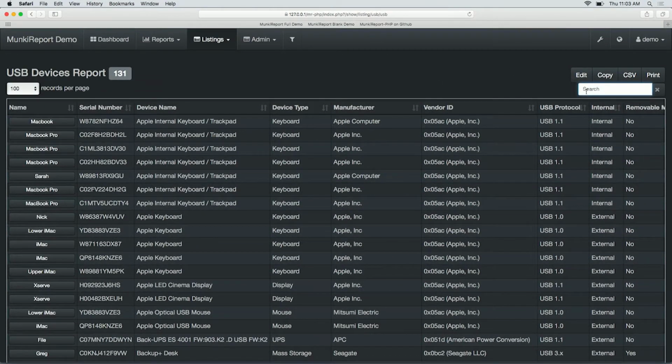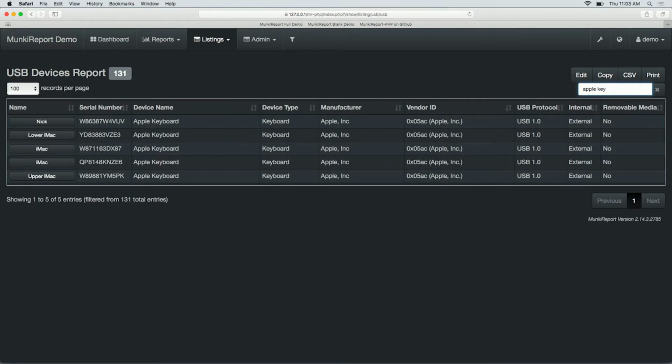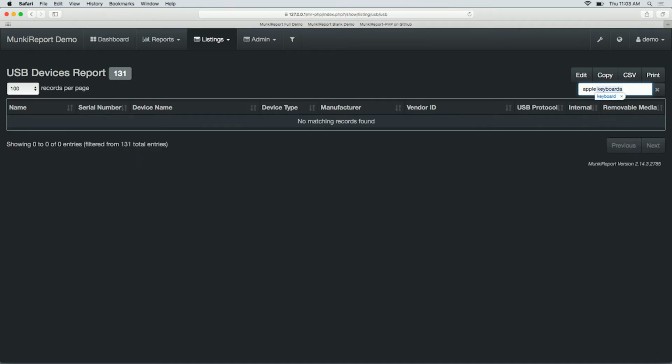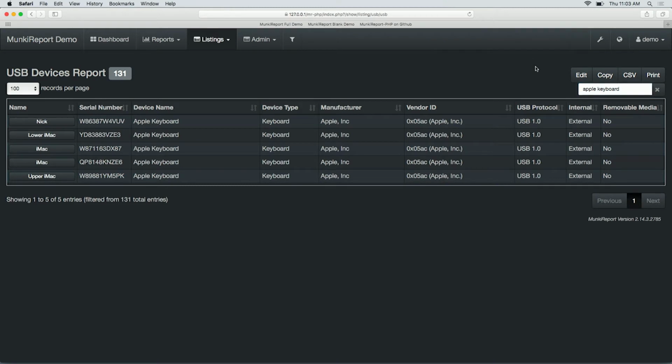But we can see, all right, who has an Apple keyboard? There's our users who have an Apple keyboard. Useful if you're doing hardware refreshes or if you're in a school environment and you need to figure out how much of something you need to order for next year. All searchable, sortable, countable. And if you need to export it, there's this little CSV button right up here in the corner. Click CSV, downloads an Excel spreadsheet, done.